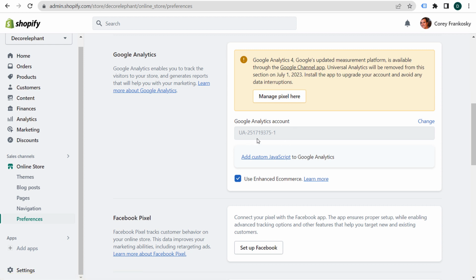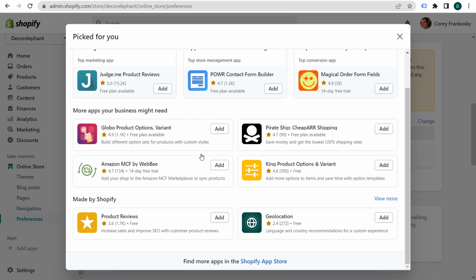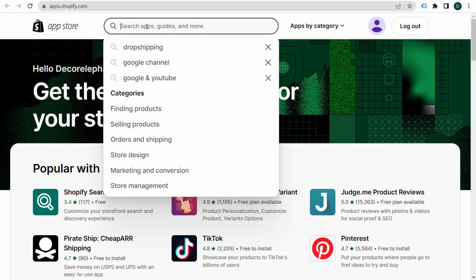So you can see my Universal Analytics is still installed here. This is going to be removed by July 1st. So what we want to do is install the Google Channel app, which you can find right here, or by searching. If you click on add apps, we scroll to the bottom, go to the Shopify App Store, and then we just search right here.